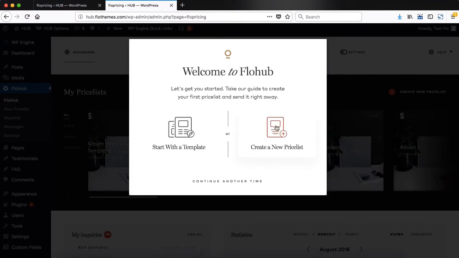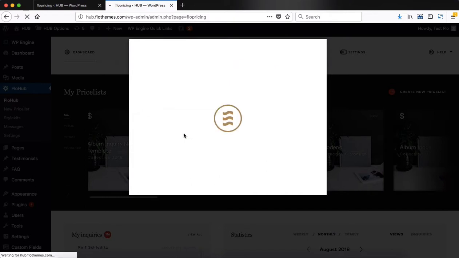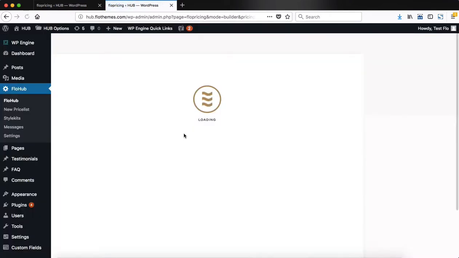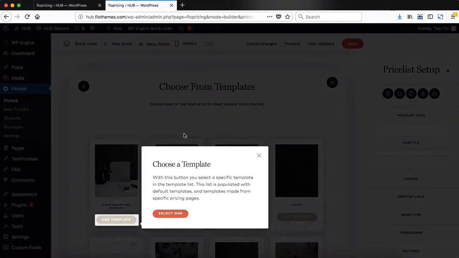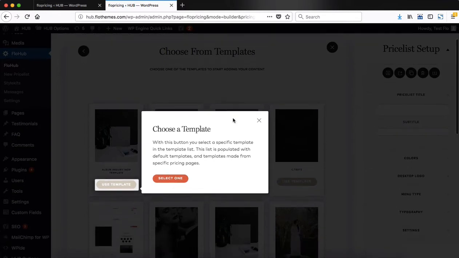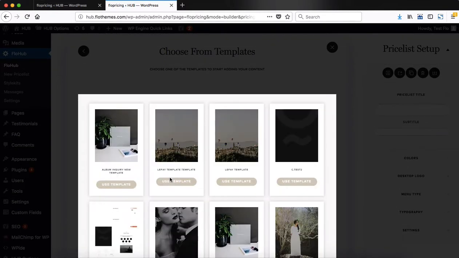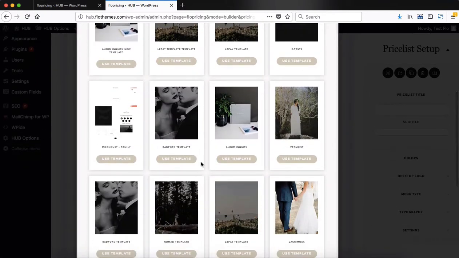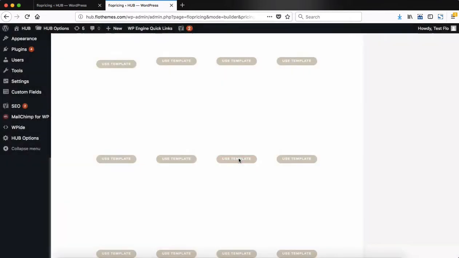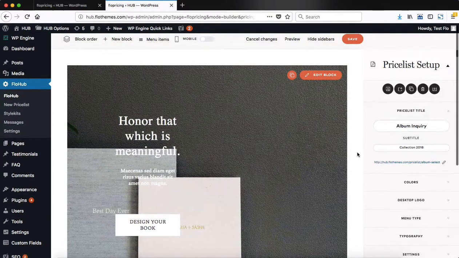So if this is your first time looking into FloHub, I would recommend that you start off with a template, and this will just give you a quick overview of some of the options that we have internally and a few guidances as well. So first of all, you would start off by choosing a template. So click here to select a template. Choose any random template that you think may work for you. Once again, this is just to kind of get to know your way around some of the basic settings that you have within FloHub.